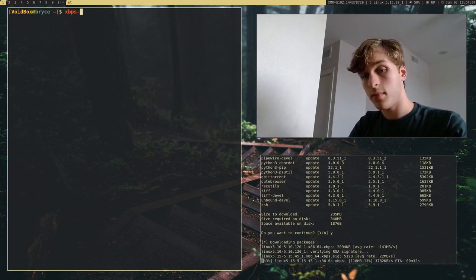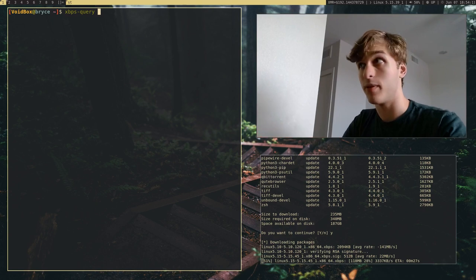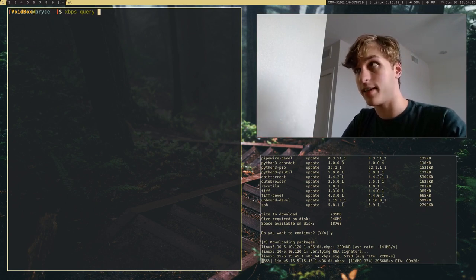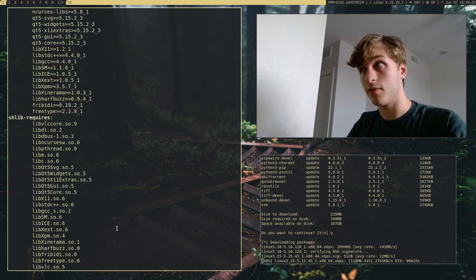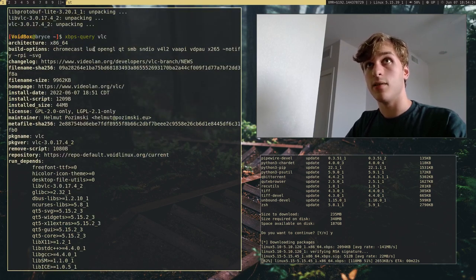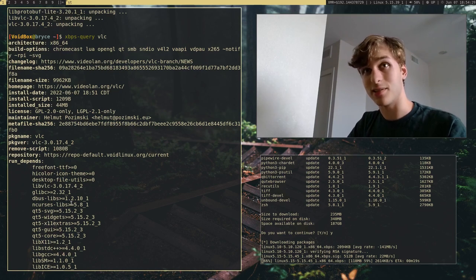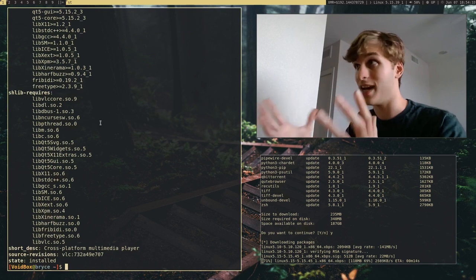The next program up is xbps-query. What xbps-query does is query and search packages. If I run that on a package, let's just say VLC, it'll print out all the information it has on VLC, like the name of the package, your architecture, build options, changelog, file size, dependencies, and so on. Basically, all the information it has on it.